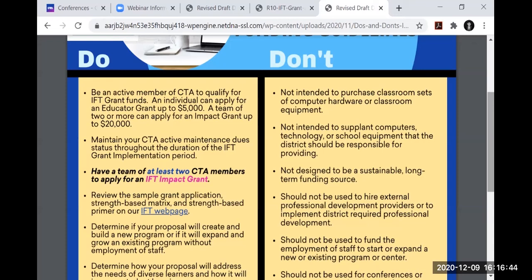You need to maintain your CTA active maintenance due status, meaning that you have to maintain your membership status for that entire time. The reason that's in there is because we have had people actually move from one site to another and not continue with their membership. And unfortunately, if that happens, since it's dues dollars, we're not able to support that.